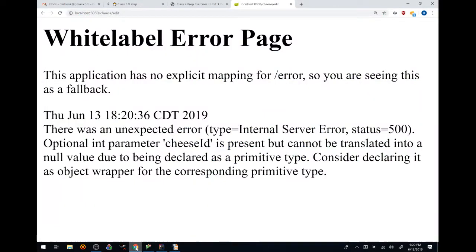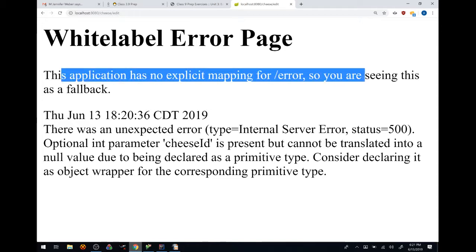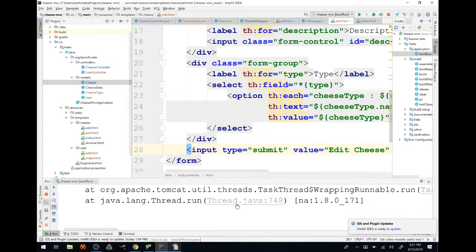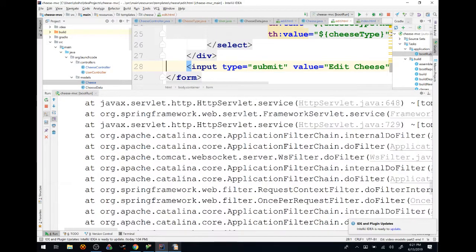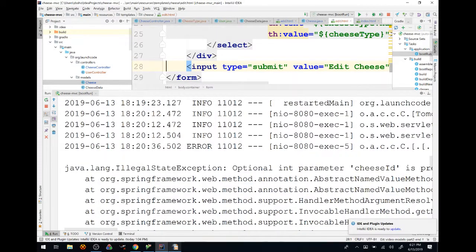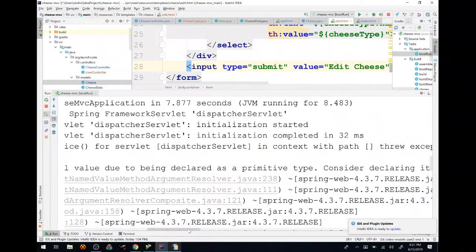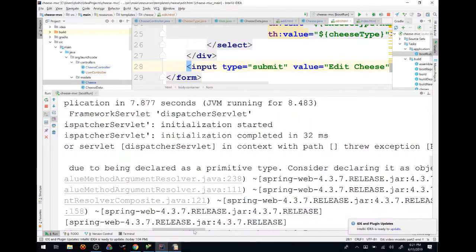Actually, I've been taking this for granted. I apologize for switching back and forth so quickly. But when you see something like this, I really, really hope you've gotten into the habit of thinking, oh, maybe there's another error message in IntelliJ that will give me more information about this problem, because oftentimes there will be. So we can take a look at what IntelliJ is trying to tell us. It says optional int parameter cheese ID is present, but cannot be translated into a null value.